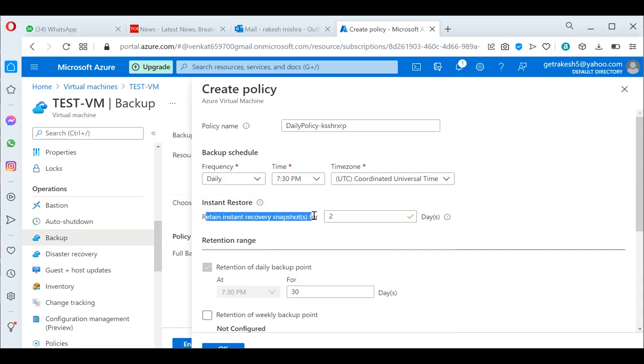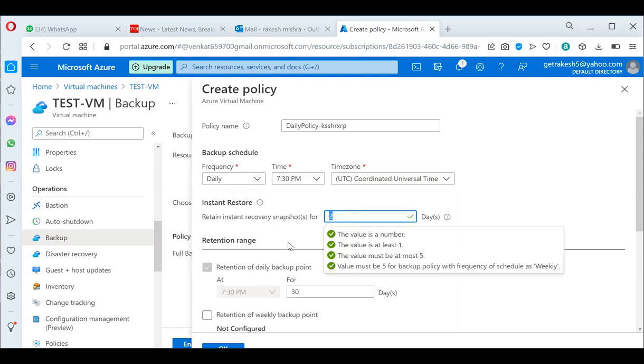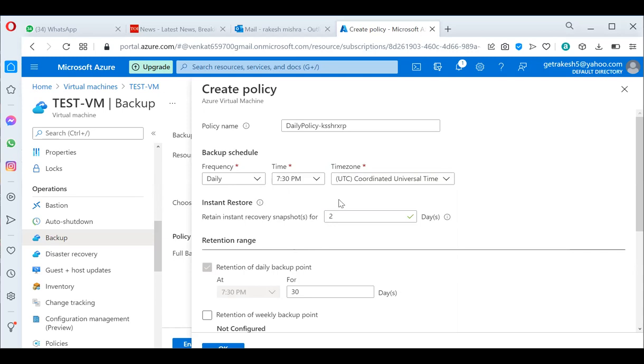Retain instant recovery snapshot. So it will store for 2 days. What does it mean? Instant recovery snapshot is useful if you want instant backup. If you see here, it says retain snapshots along with disks for faster restore. So if you want instant backup and instant restore, you can use this instant recovery snapshot.